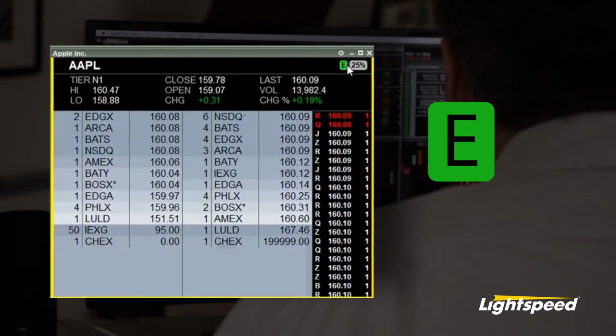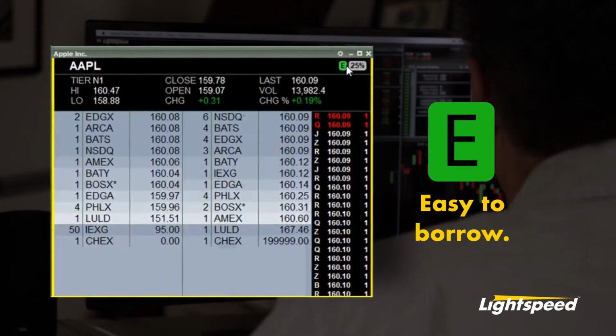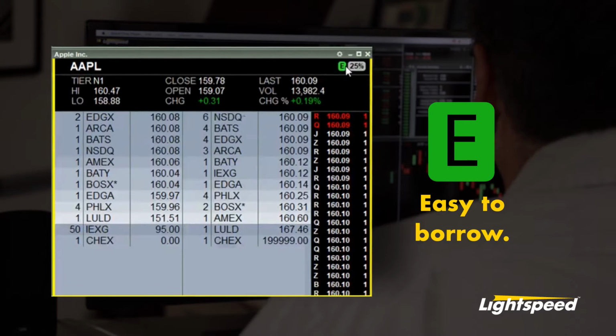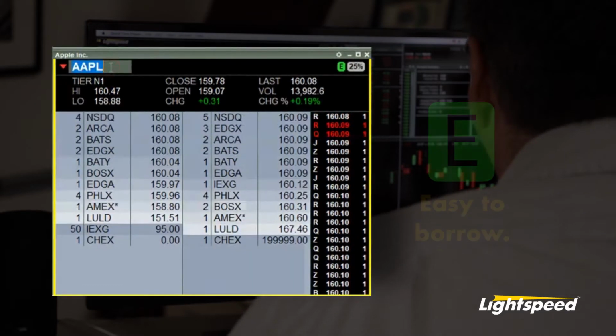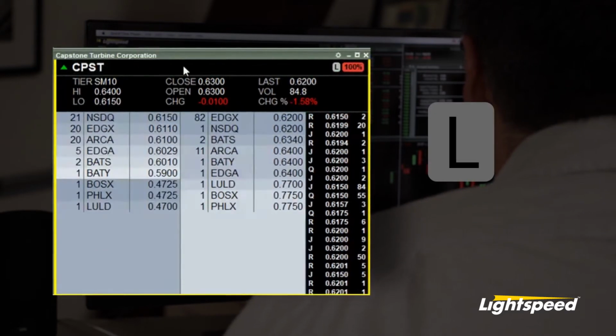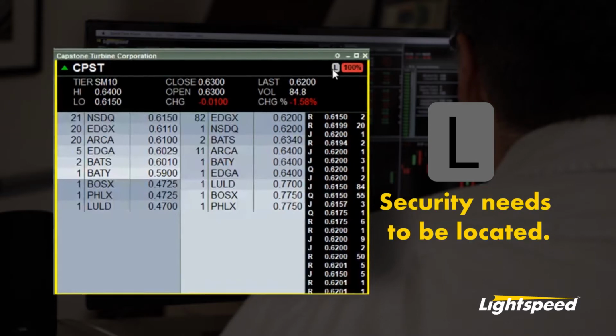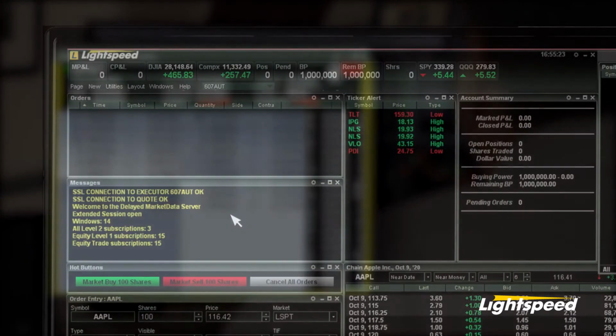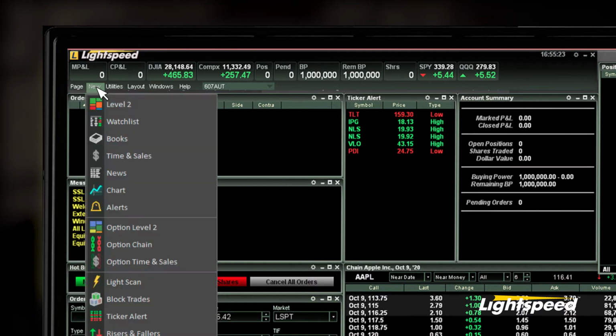E in a green box means that the security is easy to borrow and you can place your short sell immediately on Lightspeed Trader. The L in a gray box means that the security needs to be located. You can request to locate these shares automatically from the Short Request.